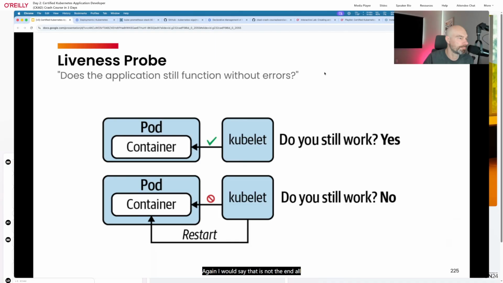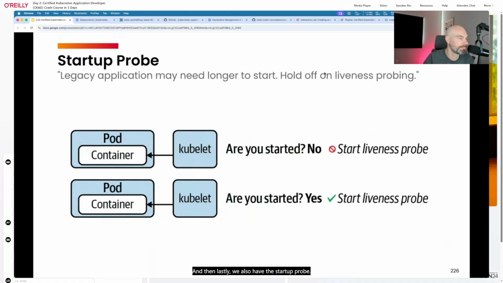I would say that is not the end-all, be-all solution to that problem. You will still want to have a look at your application code and try to find out why you're running into those situations. Oftentimes, it's a bug in your code, and you need to address that. But ultimately, that is one feature in Kubernetes that tries to keep your application up and running as much as possible. And then lastly, we also have the startup probe.